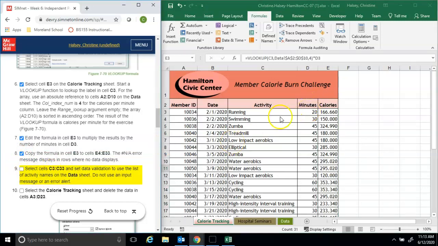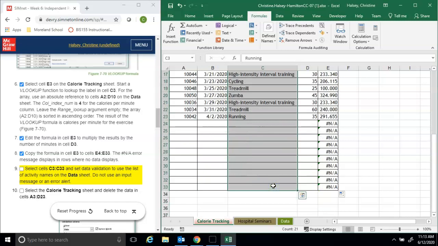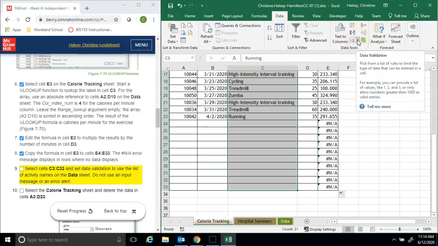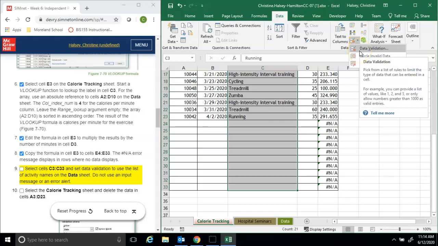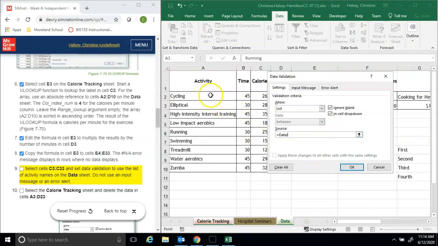Select cells C3 to C33 and set data validation to use the list of activity names on the data sheet. Do not use an input message or an error alert. All right, so we'll go to the data tab, data tools group, and click the drop down and select data validation. And then we want to allow a list. And our source is the list of activity names from the data sheet.